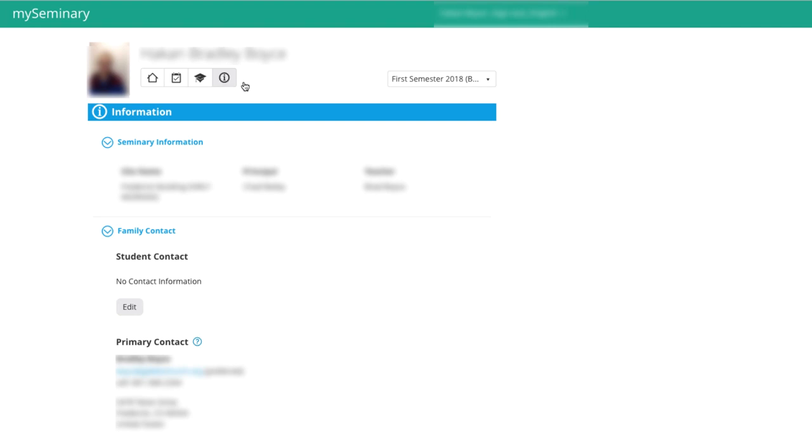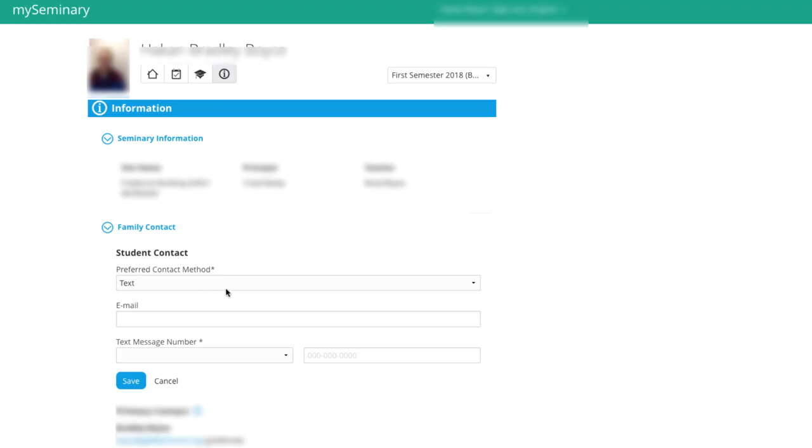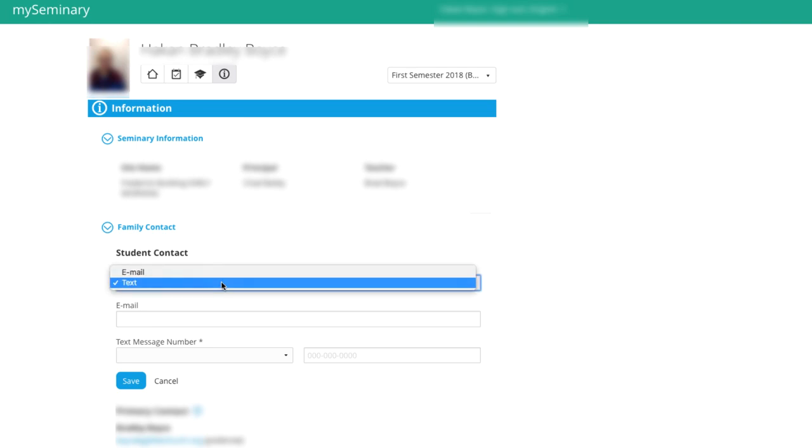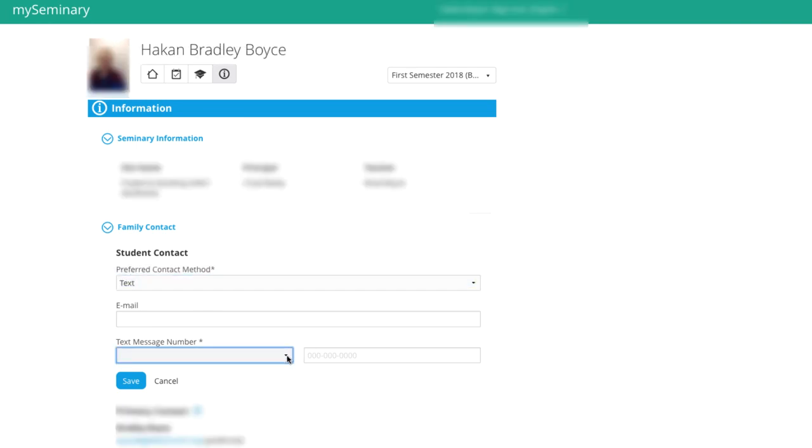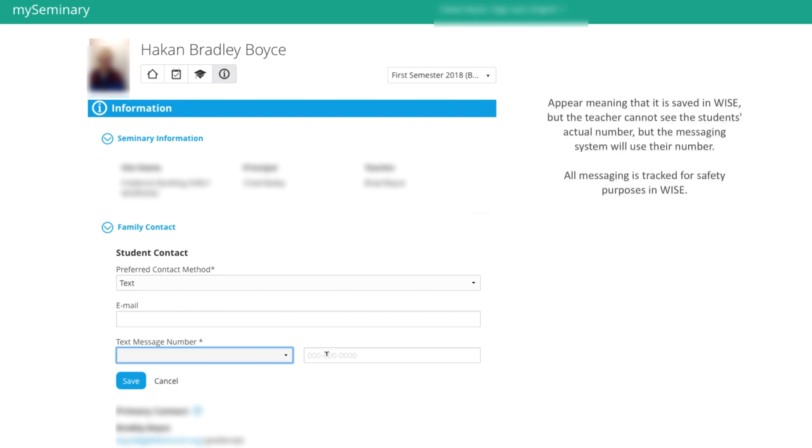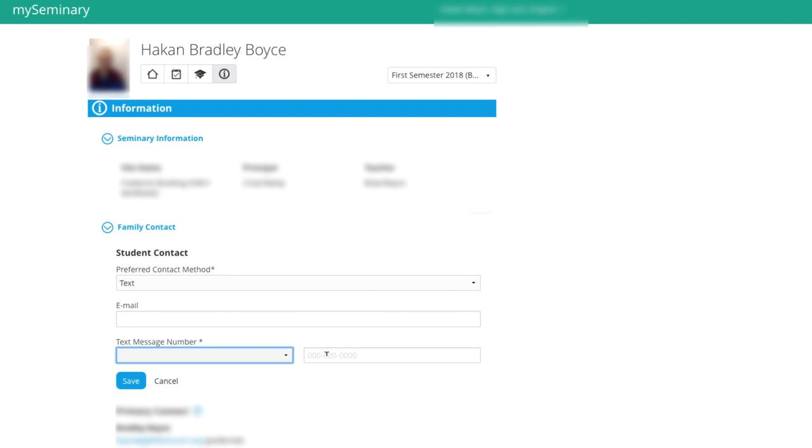And once they get there, they need to click on this information icon, and everything's blurred out to protect the student here. But right now, they can go ahead and click on Edit, and they can choose text message or email. They can put in the country and the text number there. And once they hit Save, it will appear in Wise so that I can send messages to them. And so it's an easy way to send the same message to everybody at once.